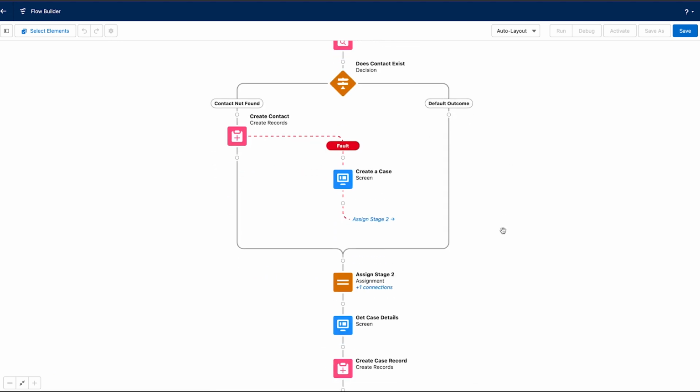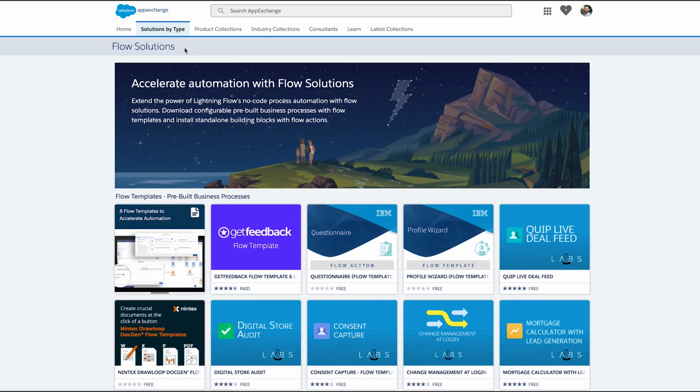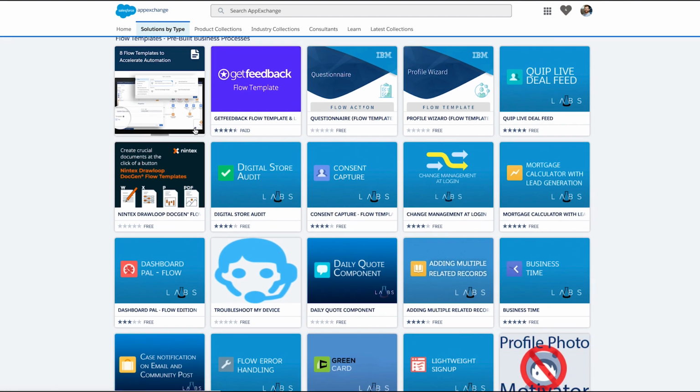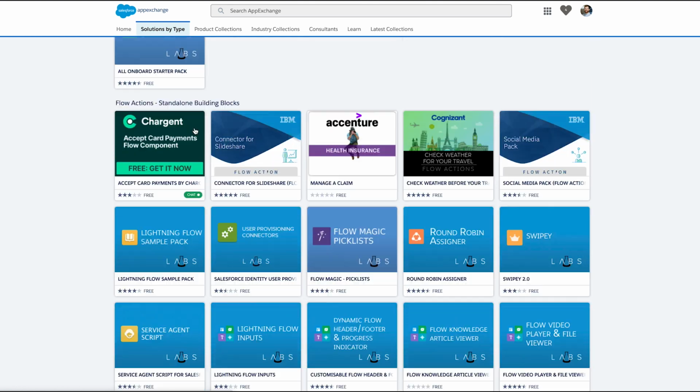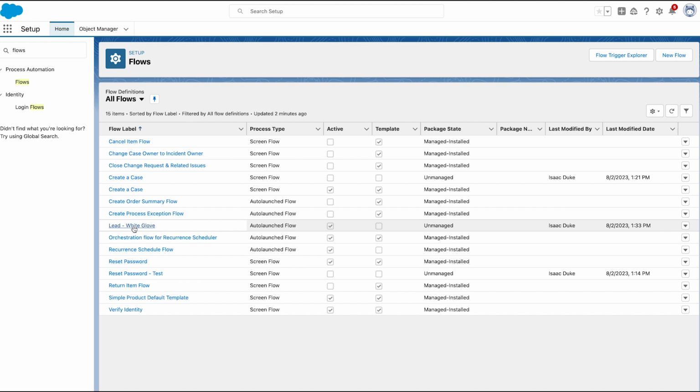I'd also like to point out that if you go to AppExchange and then Solutions by Type, you should be able to find flow solutions where there are more templates that you can bring into Salesforce or building blocks that you can use inside of your flow when you are building a flow. Okay, that's a quick overview on flows.